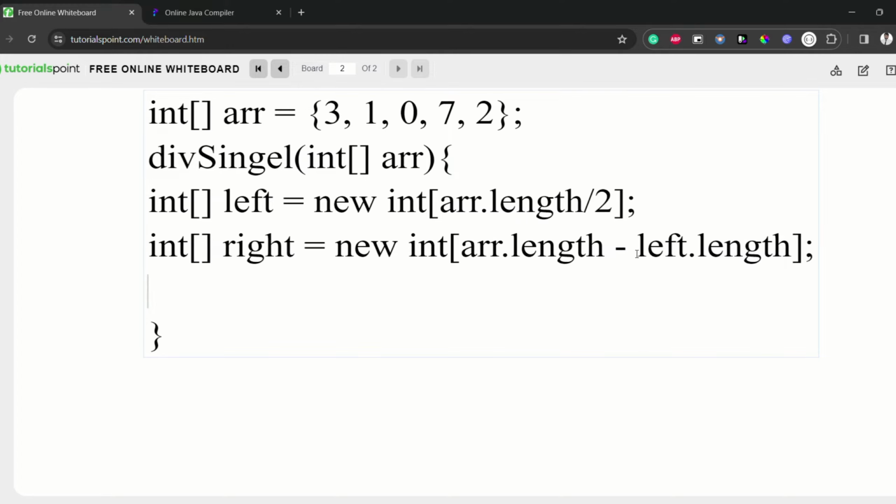Now we are going to put the elements inside the arrays. That's why we are going to do here: for int i equal to 0.